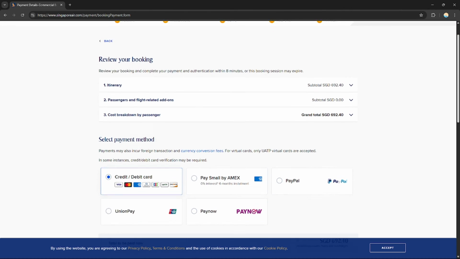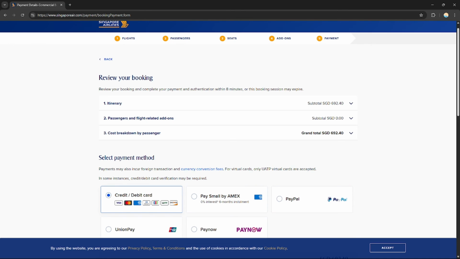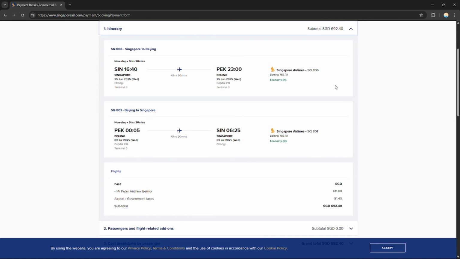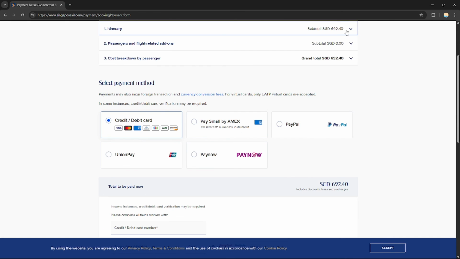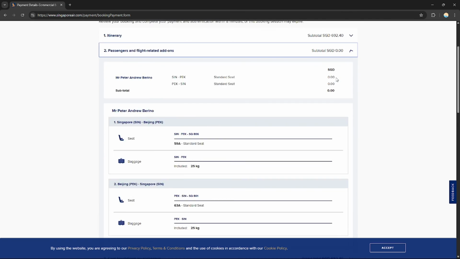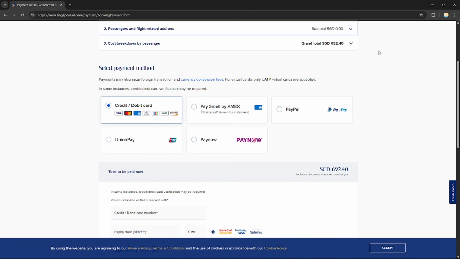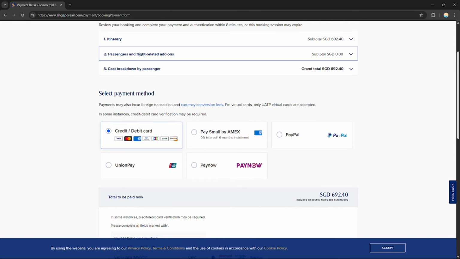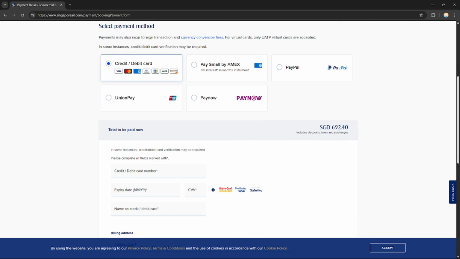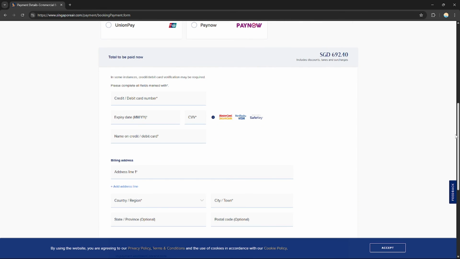And now you can review your booking, complete your payment and authentication within 8 minutes, or this booking session will expire. You can see the summary of your flight right here, and also the total price. The grand total is Singapore dollars 692.4. This is my total, and I need to select my payment method. It's up to you. You can just choose your preferred payment method, and you need to pay right now.